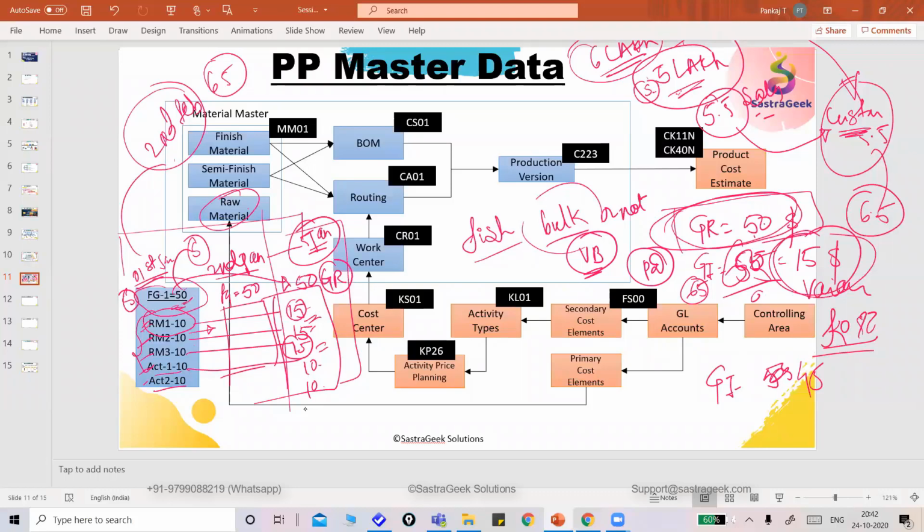Let's say I'm manufacturing a car, and to manufacture a car I have so many raw materials, but I also need small screws and nuts. To manufacture one car, let's say one type of screw is 100. So when I'm manufacturing 100 cars, the system should multiply by 100, show the requirement of this much, and go and create a purchase requisition.